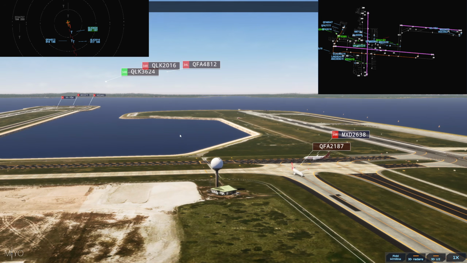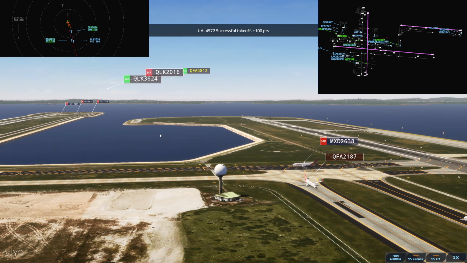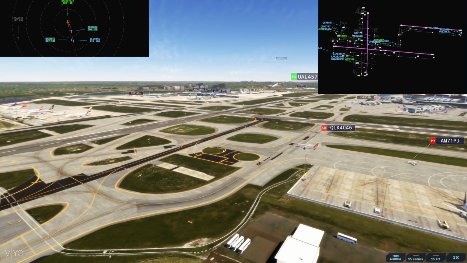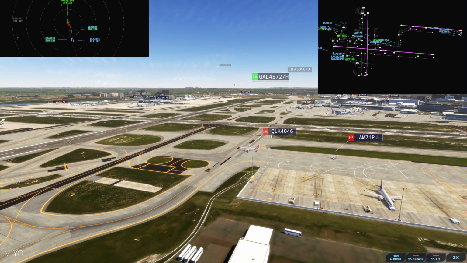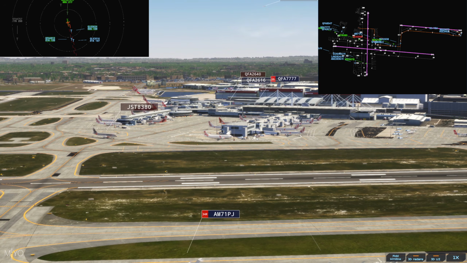Qantas 4812, runway 34 left, clear to land. Runway 34 left, cleared for immediate takeoff on reaching altitude 1000. Contact departure. Qantas 5890 Super, runway 34 left. Line up and wait. United 4572 Heavy, pushback approved facing south.